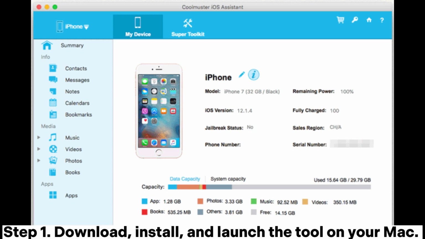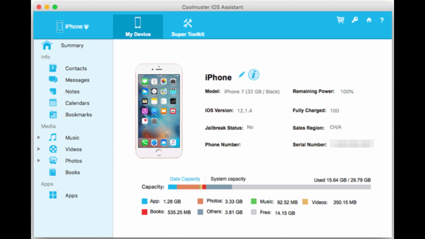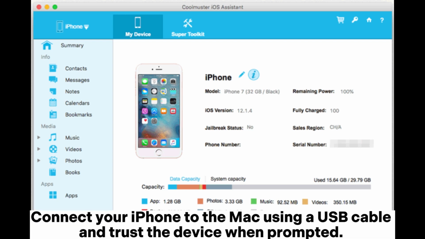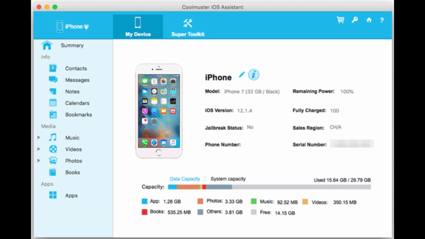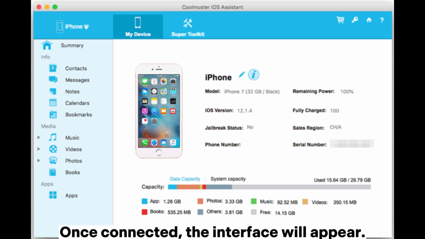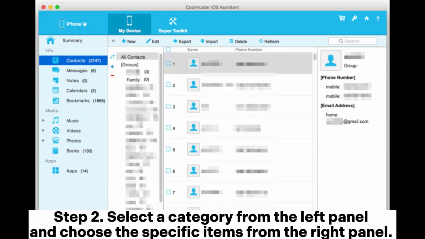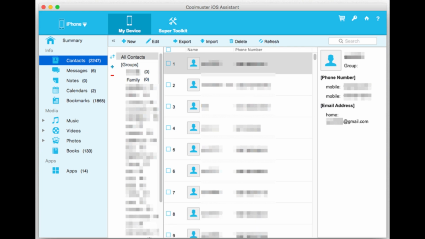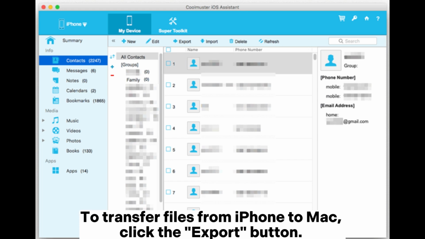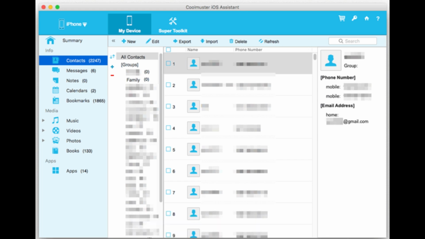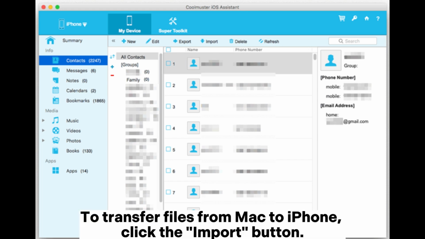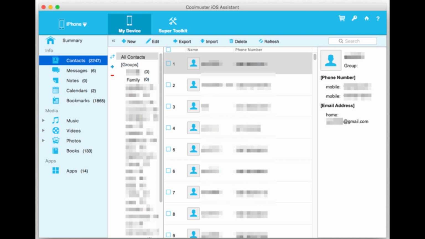Step 1. Download, install, and launch the tool on your Mac. Connect your iPhone to the Mac using a USB cable and trust the device when prompted. Once connected, the interface will appear. Step 2. Select a category from the left panel and choose the specific items from the right panel. To transfer files from iPhone to Mac, click the Export button. To transfer files from Mac to iPhone, click the Import button.